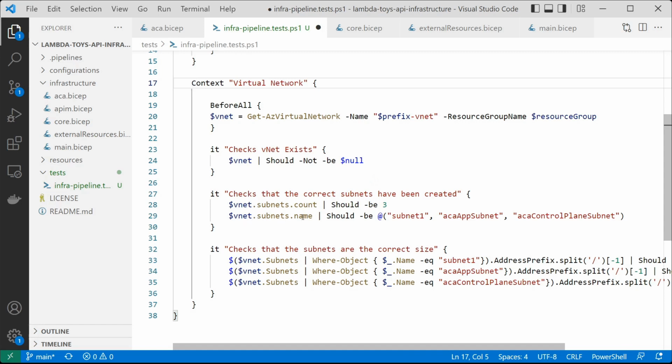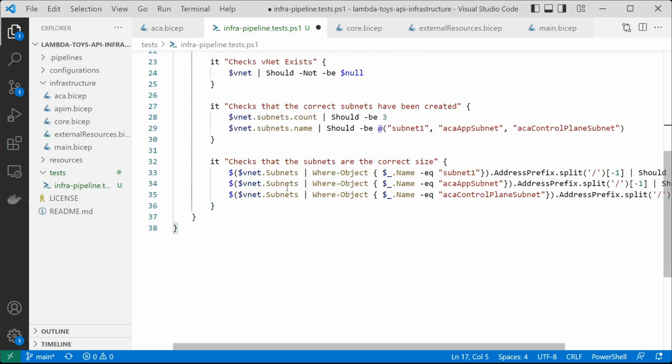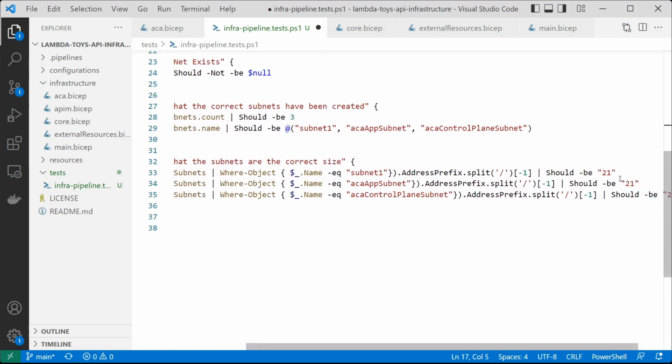Similarly, with the subnets.name, there are multiple subnets in this test. So when you do the .name, it basically brings back an array of strings with the names in. So we're comparing that to an array of strings. Very straightforward. It gets a little bit more complicated when we are then going to look at those subnets and we want to check that they are all the right size. So we're basically getting that subnets array, finding the specific subnet we're interested in for this test, and then taking the address prefix, splitting off the slash to get the end part, the /21, /22, whatever it is, and then we're comparing it to a 21 here.